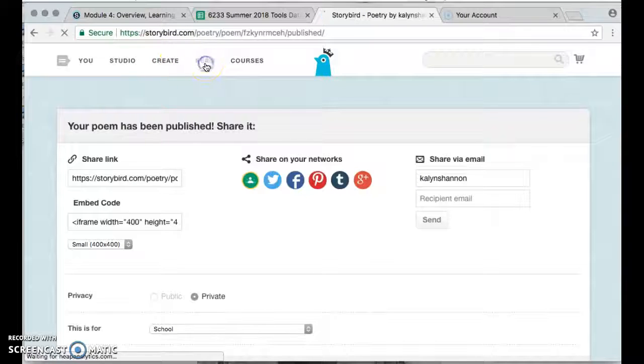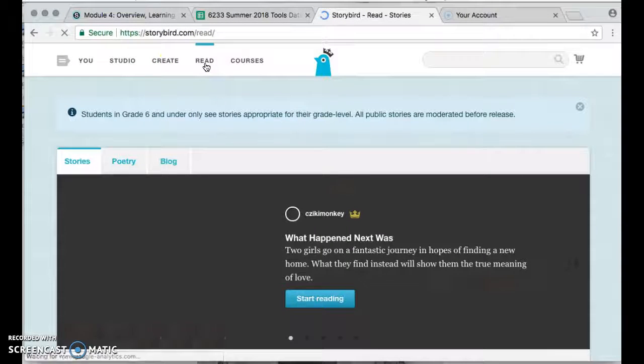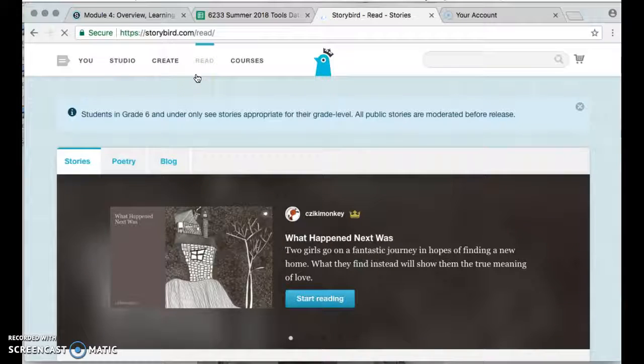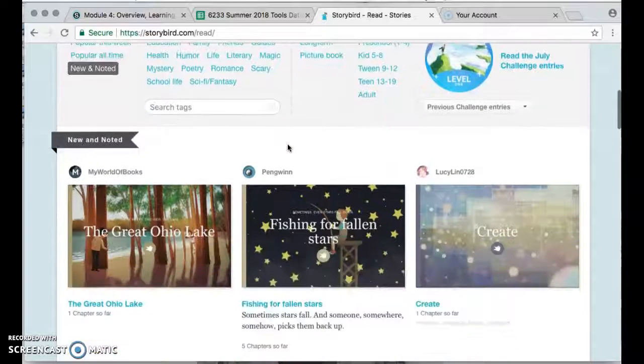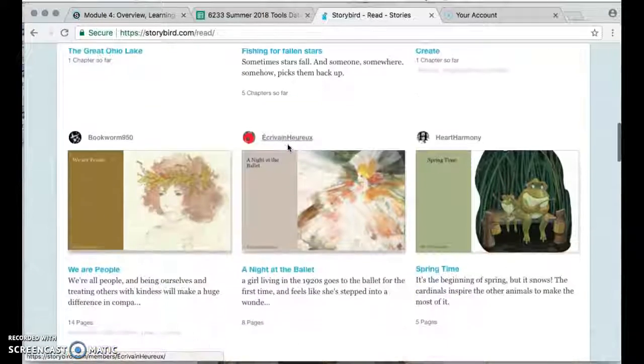Now, something that's really cool about Storybird is that there are an endless amount of books that you can read, and even some that students have written. So you could use these as examples to show that just because they're in whatever grade they're in, for example my third graders, doesn't mean they can't write a story.